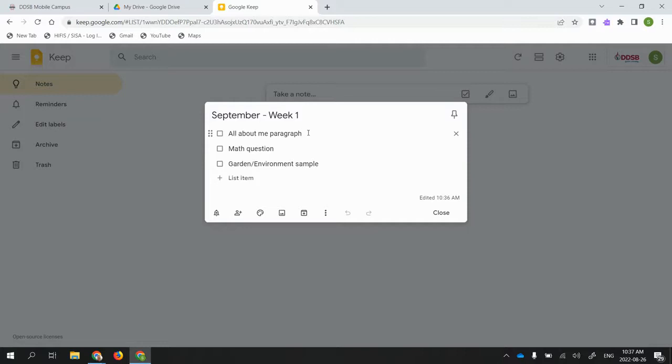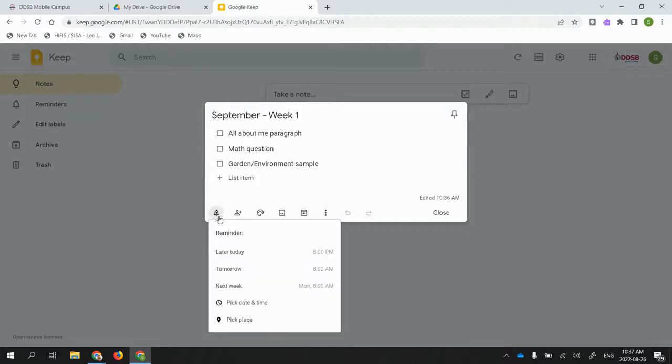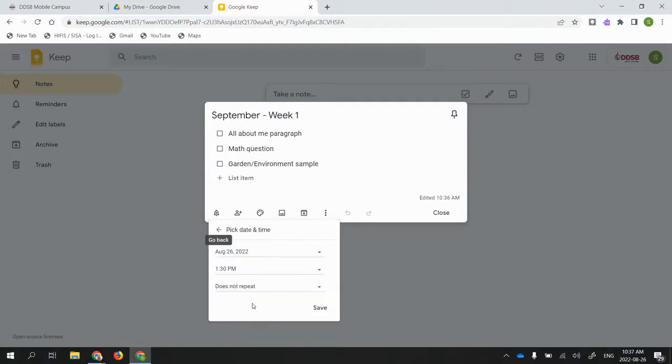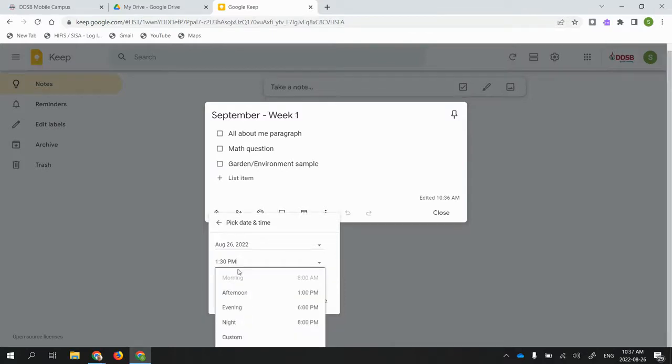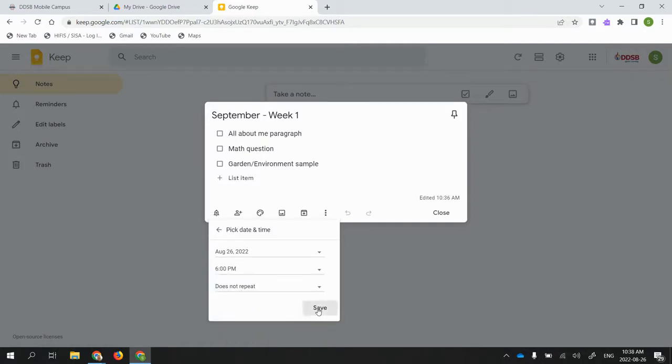For example, let's say I want to create a reminder for this note on what I need to actually do. So I could select later today, tomorrow, next week, or I could do something really specific. Let's say for this, I need to make sure that I get these done later today. This is giving me 8 p.m. That's a little too late for me. I want a reminder for maybe after dinner time. So I'm going to pick a date and time from here. So let's see here. I'm going to say 6 o'clock. And I don't need to repeat this, and I'm going to save.